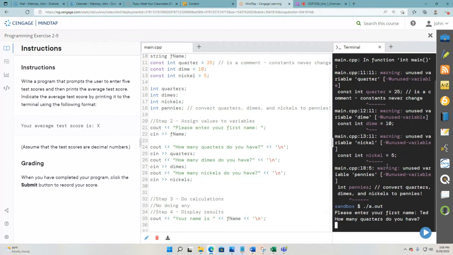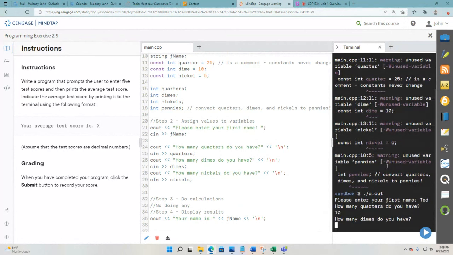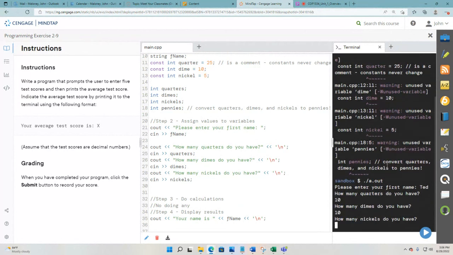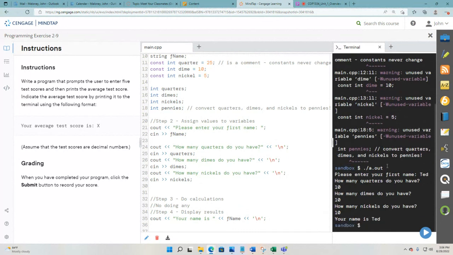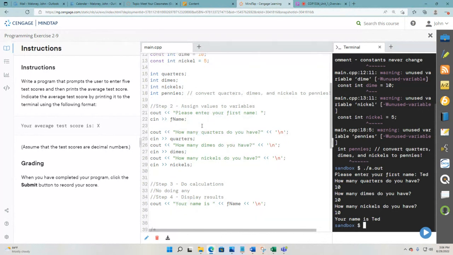So now, how many quarters do you have? I said 10, I think, for each, right? How many dimes do you have? 10. How many nickels? Oh, wait, no, I'll do it as 10 anyway. All right, so 10 for everything. So your name is Ted, all right? But I captured in my variables now the quarters, the dimes, the nickels. And the reason I have pennies, see this comment? This is after the calculation. So the calculation is for pennies: how many quarters plus how many dimes plus how many nickels. All right. So those are done.